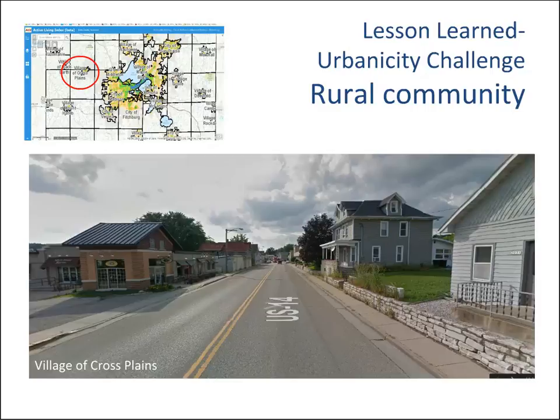The three communities we worked in began with rural. The primary goal for the rural communities was to support community sidewalks and complete street policies. We chose the village of Cross Plains, which has a smaller planning department and which is a bit more hands-off. So they generally don't really have community engagement, so this was a really important piece for them.